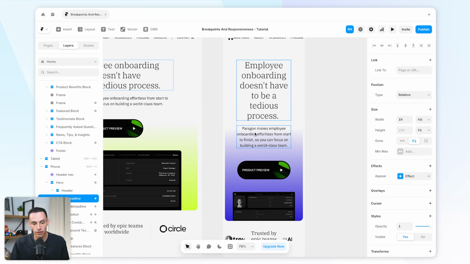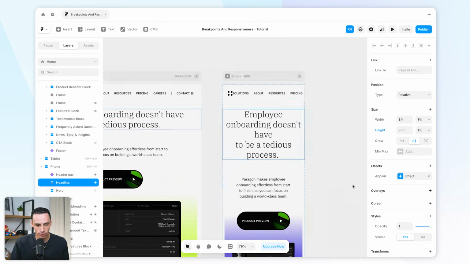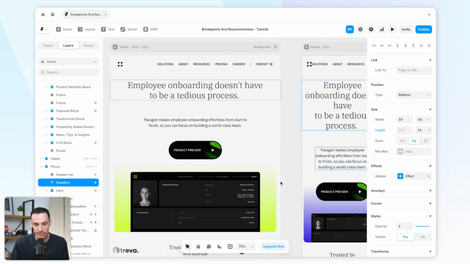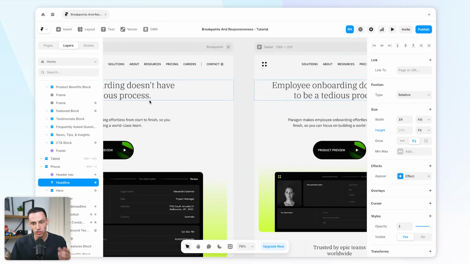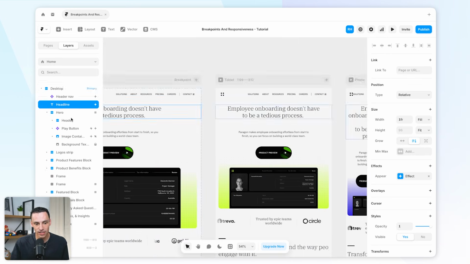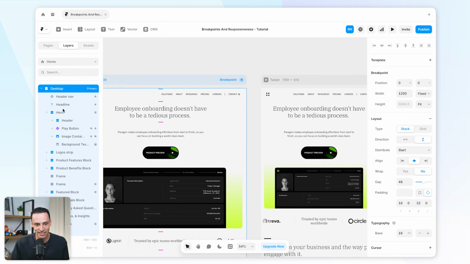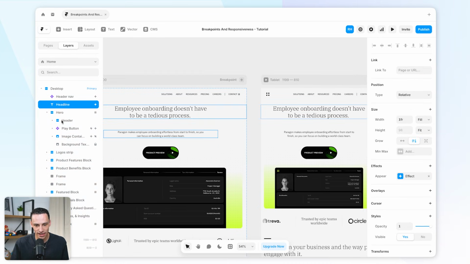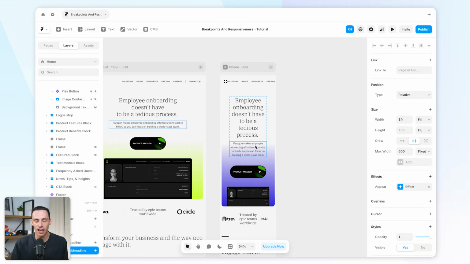Now let's say I want to disrupt the layer tree on my mobile breakpoint and take this headline text here and move it completely outside the hero section. It's still on our page, but the problem is we've actually changed the layer tree and that's going to be affected across all breakpoints. So you can see on my desktop breakpoint now, that headline text layer is outside of my header. This is an important thing to note: we can change properties and styles and a lot of other controls inside a breakpoint. But if we start playing around with the layers inside Framer, then it might affect other breakpoints.